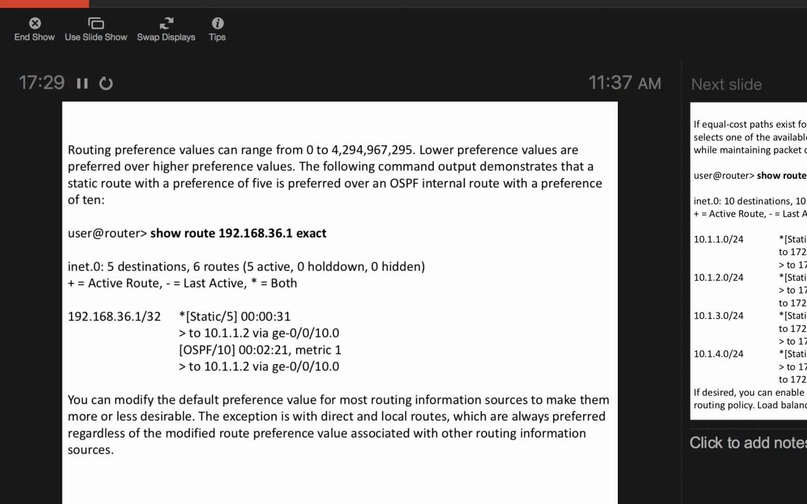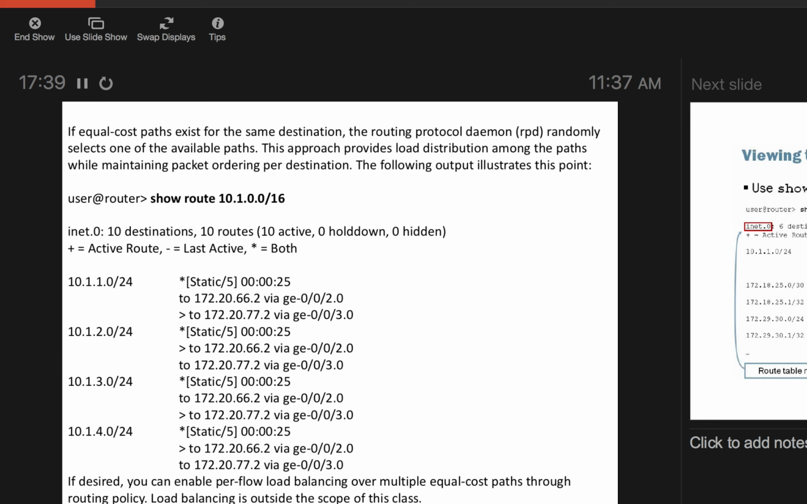Okay, perfect. Now the exception is with the direct and local routes, which are always preferred regardless of the modified route preference value. Otherwise, when you modify the route preference value, only the modified value will be taken.